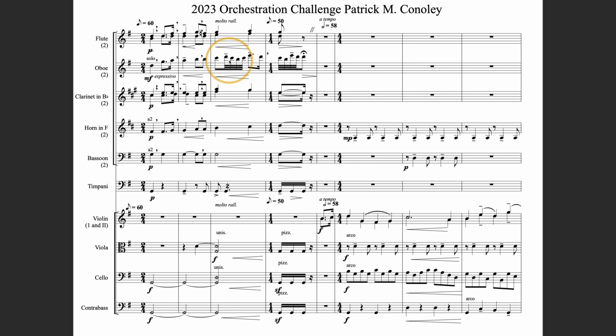And also thinking, do you really want a long run of separate notes, or do you want to put some slurs in there?